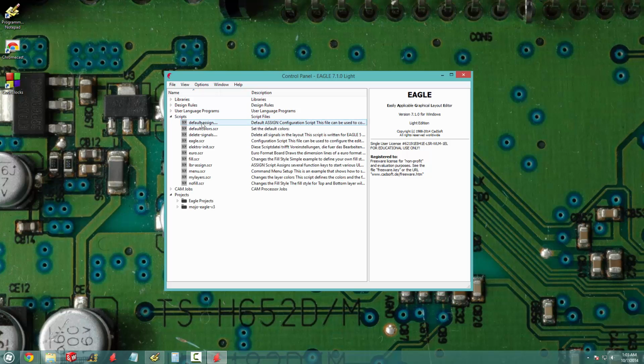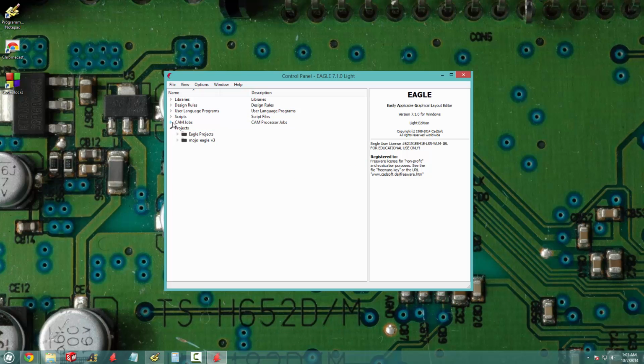Okay, now we have scripts. Very similar to the previous user language programs. And then CAM jobs. You can download these off the internet or create your own. Again, we'll go into this later. This is for when you're done with the PCB design. You're sending it out to be manufactured by, say, Seeed Studio or 4PCB.com. Again, I'm not being paid by any of them. It's just those are the two companies I personally use.